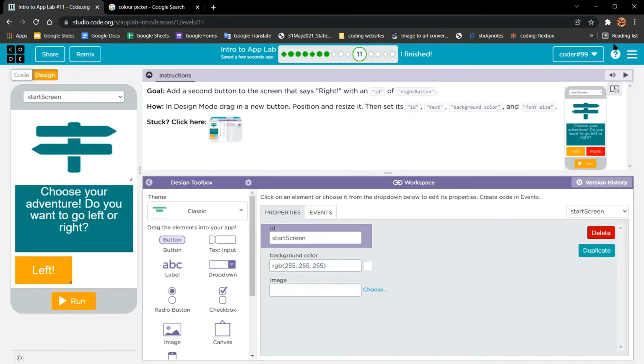Now we're going to continue from the 11th lesson. You can skip these levels. So this time we're not coding, we're designing, okay? So let's read the instructions. Add a second button that says write with the ID of write button. How? In design mode, drag in a new button, position and resize it, and then set its ID, text, and background color along with the font size.